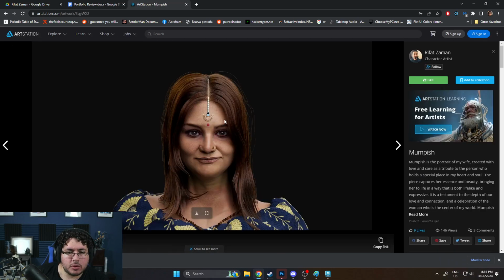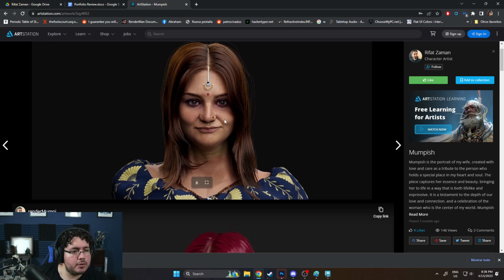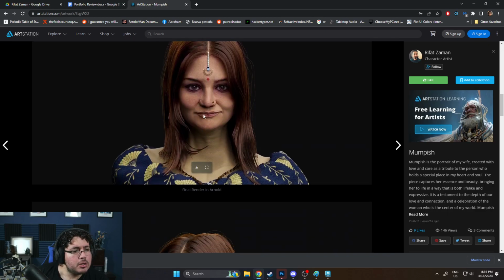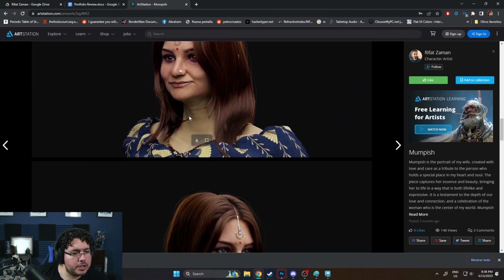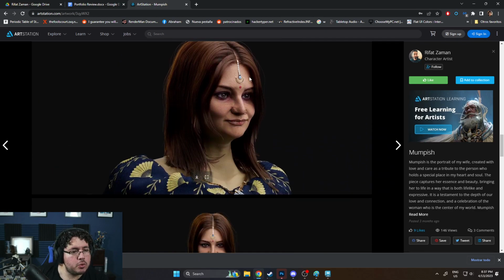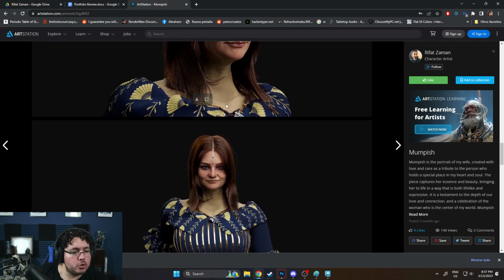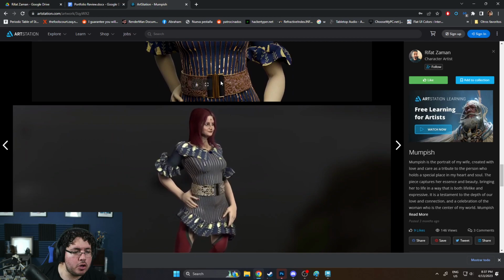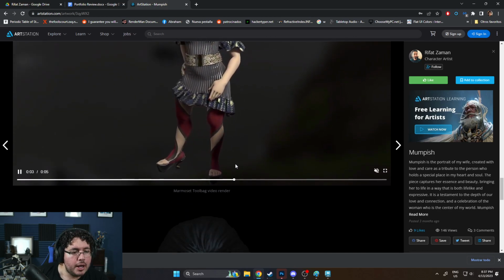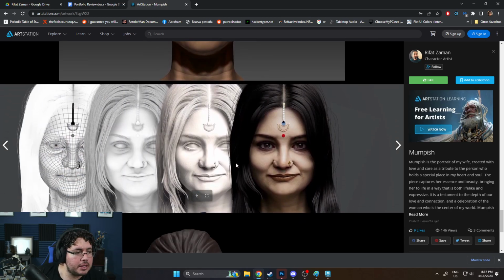Mumpish. Mumpish is the portrait of my wife. Okay, created with love. Okay, yeah, that's really nice. Very realistic, which is great. Careful here with the skin, though. You can see that we lost the skin on her neck. So she goes from this very natural and clean look on her face to this yellowish hue. I'm not sure if that's what you were going for, but if it's not, then that's something that definitely needs to be improved.